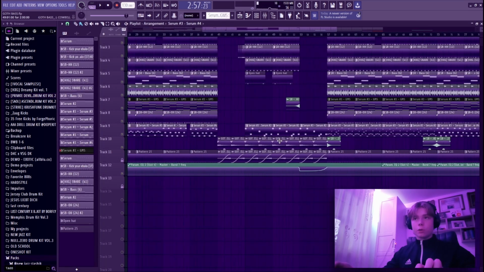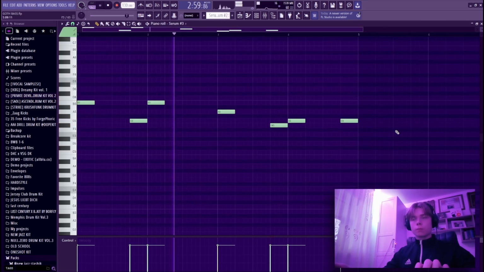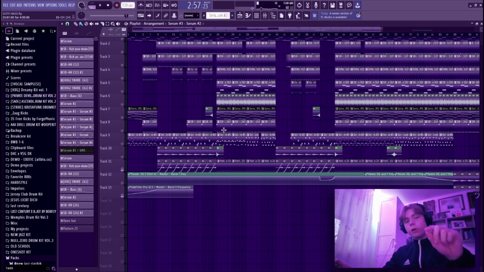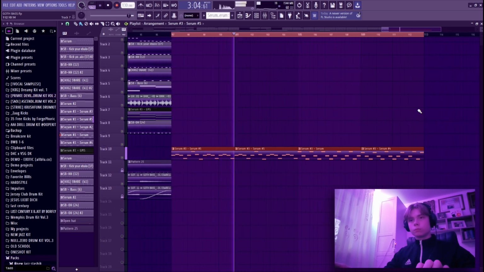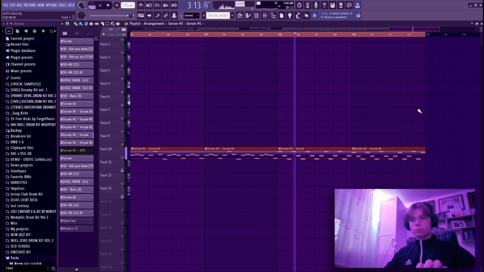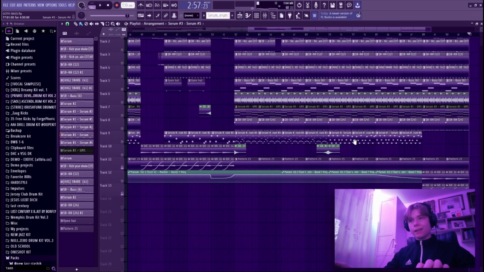Then we have a melody for the verse. Then we have the melody for the first drop. It goes like this. And then we have the same thing for the second drop.